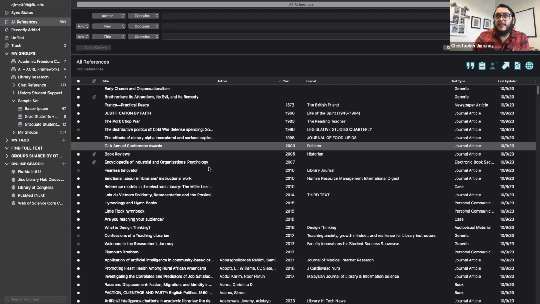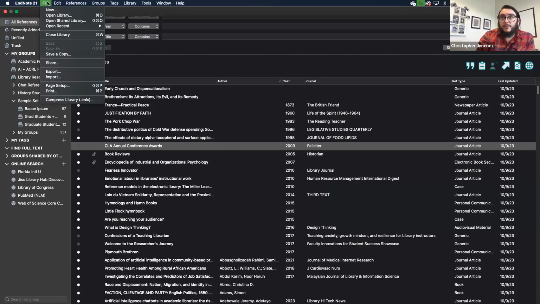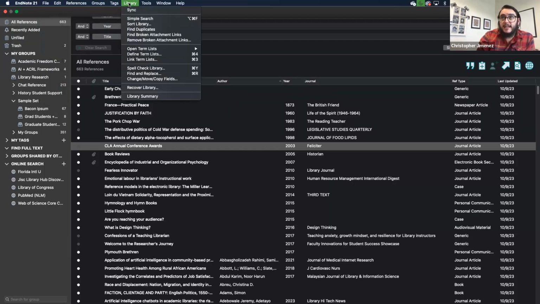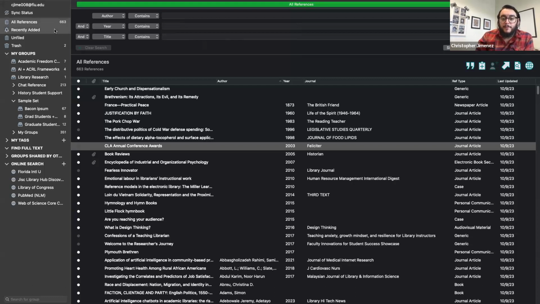You should be seeing my EndNote library. Is that what you're looking at right now, or are you looking at my browser? EndNote. You're looking at EndNote. Good. All right. So here we are. This is EndNote. And you'll see that because I'm on a Mac, the toolbar is across the top there. You've got your EndNote menu, File, Edit, References, Groups, Tags, Library, Tools, Window, and Help across the top. That hides itself. That's a setting on my computer.